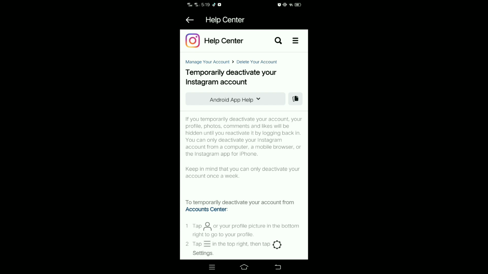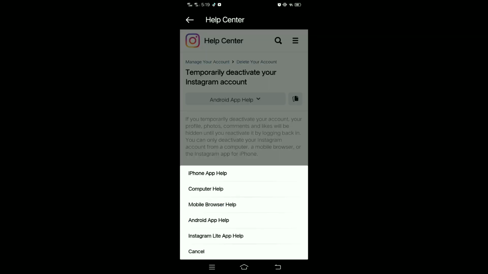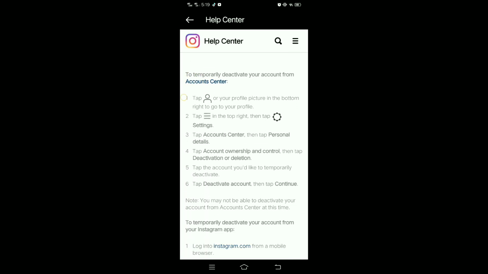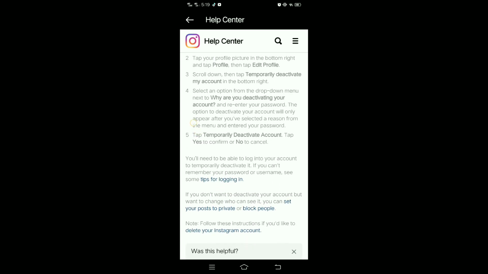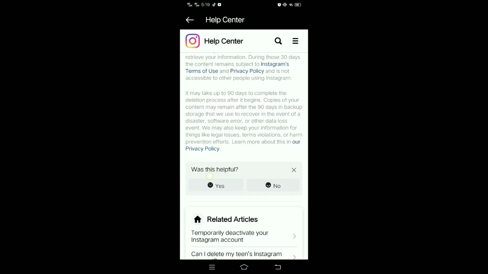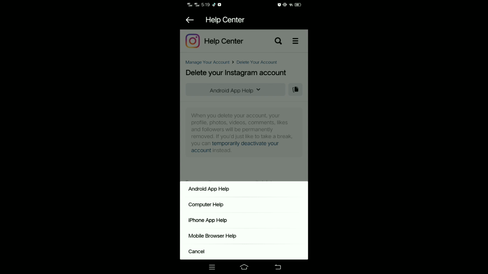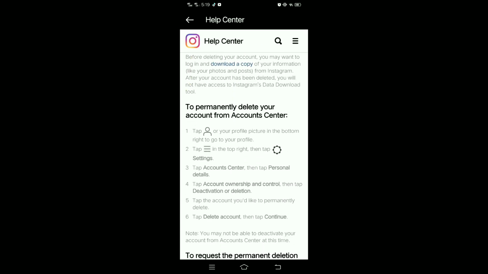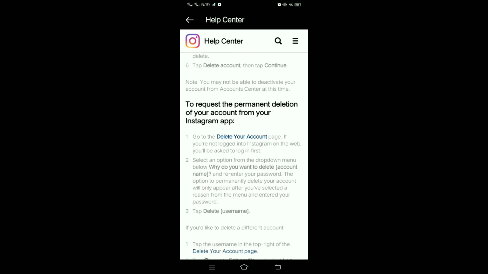Then tap Android app help and choose mobile browser help. Scroll down until you see the Delete your Instagram account link. Tap again the Android app help and tap mobile browser. And scroll down again until you see the Delete your account link and tap it.